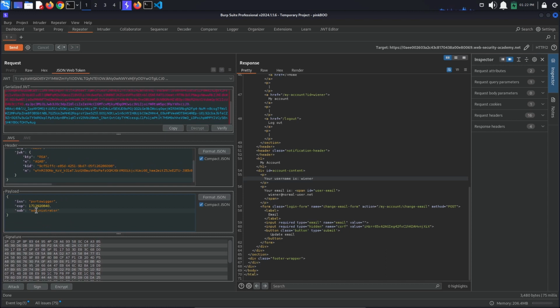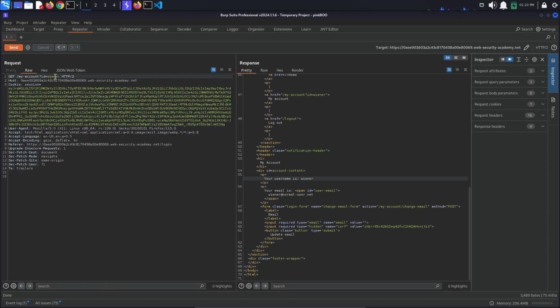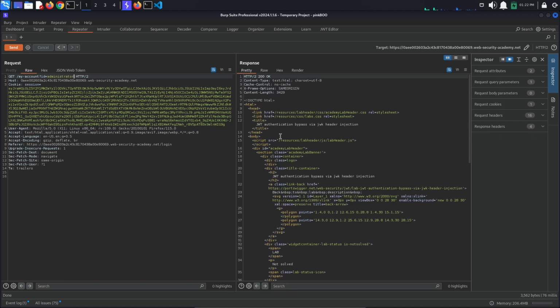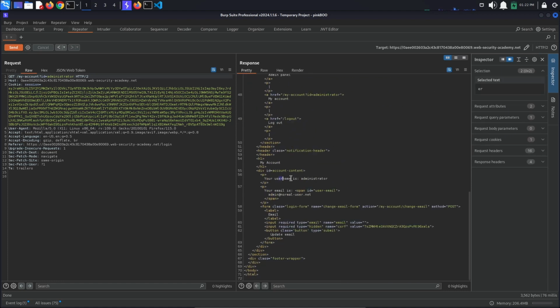For this, we need to modify the payload of the JSON Web Token by changing the subject of the token from winner to administrator. Embed the previously created RSA key in the JSON Web Token again, so click Attack, Embedded JWK, OK. Before sending the request, go back to the Raw tab and make sure to change the value of the ID query parameter to administrator. Send the request. We are logged in as the administrator.